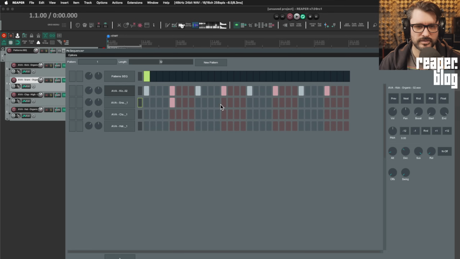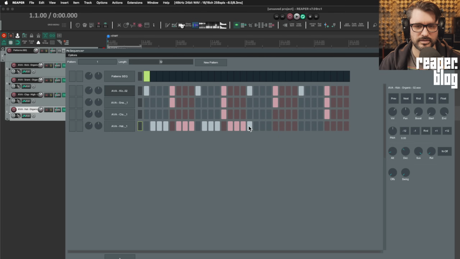Let's do the snare on every other. So every one of these red, the first step on the even patterns. And we'll do the clap on every other. The hi-hat, I'm going to do 3 hits. So it's left drag to insert notes, and it's right to delete.